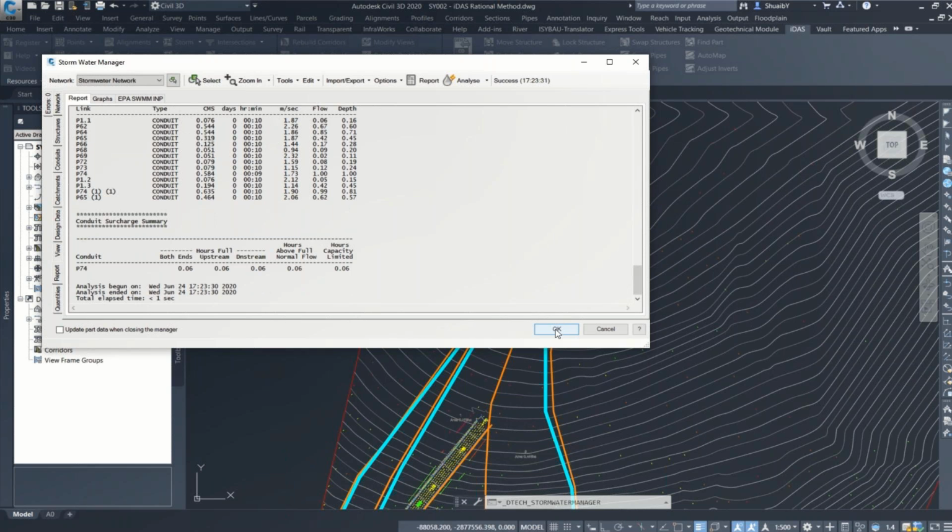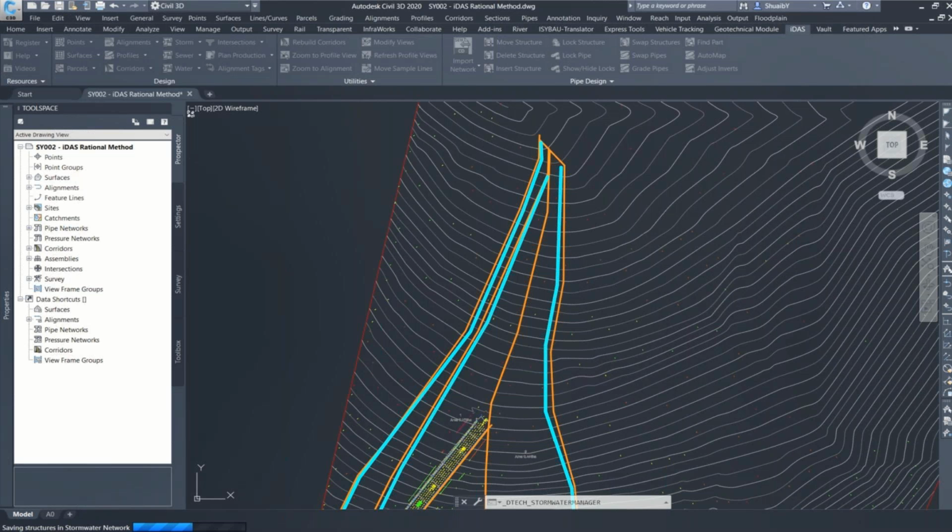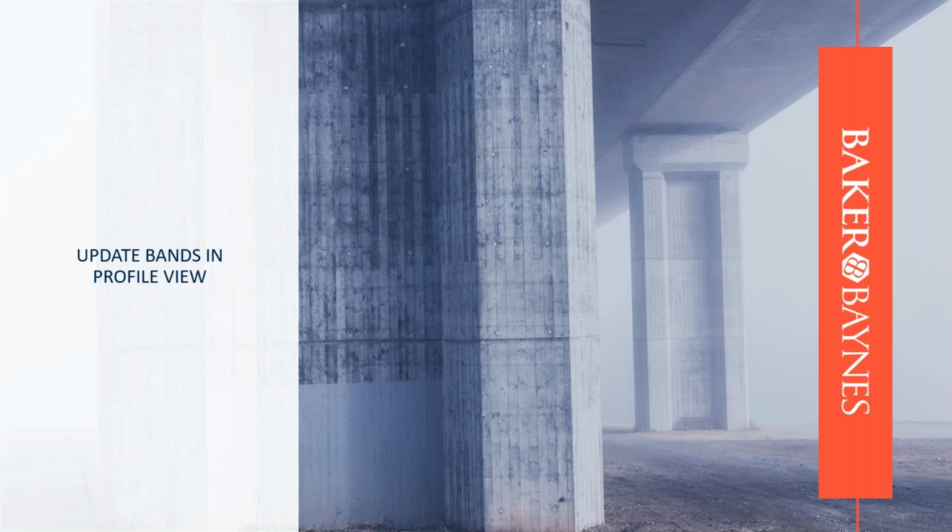And as you can see, those are pretty good. My flow depths are pretty great. 80% is a really good ratio to have for your networks. You don't want flooding to happen. But that's just how easy it is to actually run an analysis. But it all depends on your methodology.